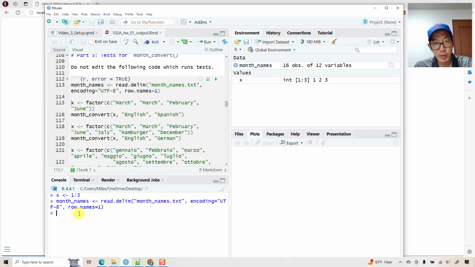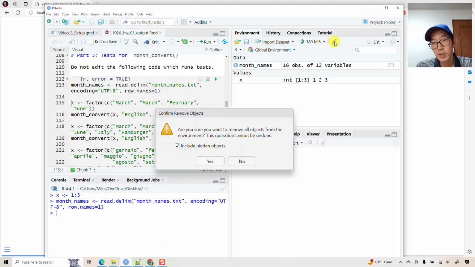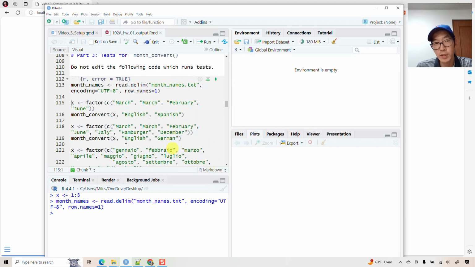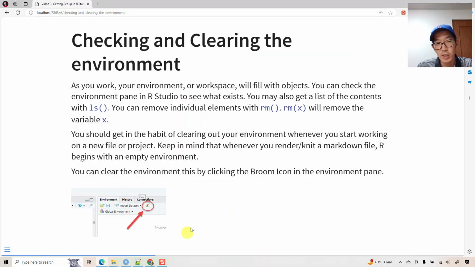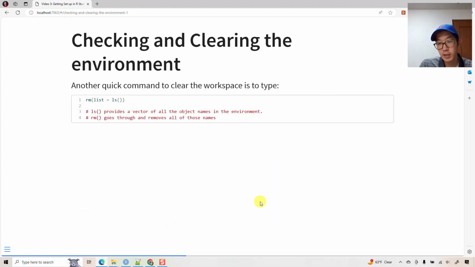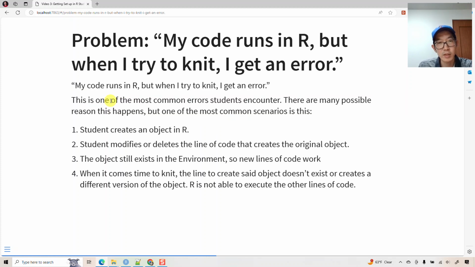You can type out commands, but one of the easiest ways is to just hit the broom, and that's going to sweep away and clear everything out of your environment. That's the quickest way to clear the environment. Clearing the environment is also a good way to debug when you're trying to knit. If you're already in the console, you can also type rm(list = ls()), and that will clear out the environment.